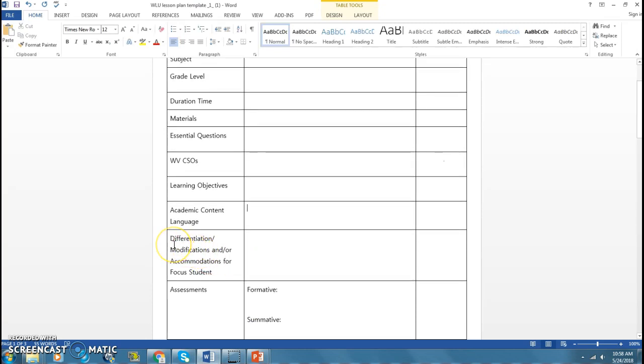Next is differentiation, modifications, and accommodations for focus students. Because this lesson is a made-up lesson, and this is not a lesson that you will actually be teaching in the classroom, you won't have focus students. However, as you work through classroom observations, you will be picking students that have some sort of need in the classroom and that require some kind of modification or accommodation. So for this, you can be creative.